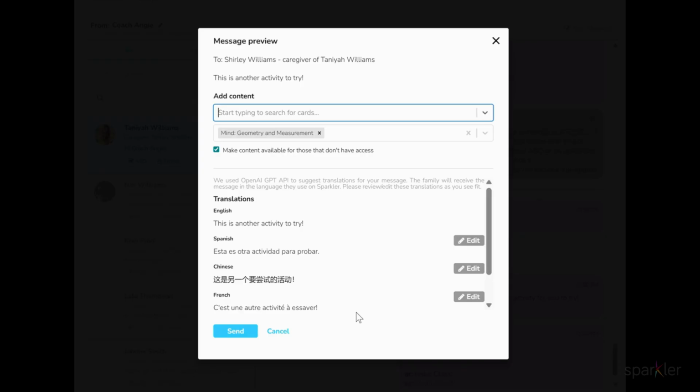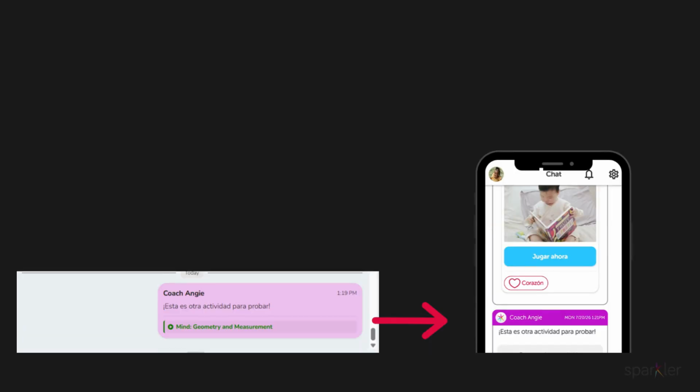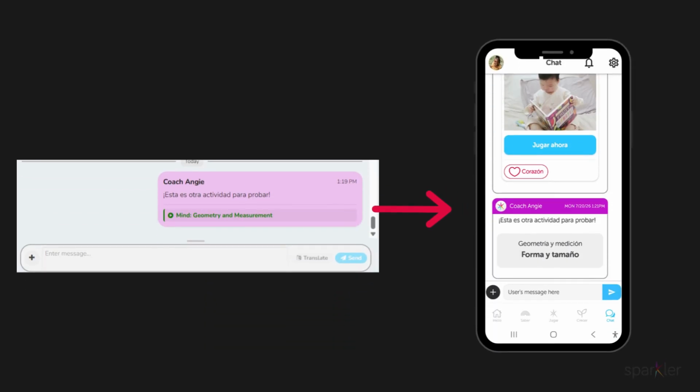If you wish to modify the translation, simply click the Edit button next to the translated message. You can adjust the wording to make sure it conveys exactly what you want to say. Excellent! You are now ready to send your translated message. Here's an example of what the family will see in the Sparkler mobile app compared to what you will see on your dashboard. Notice how seamless the experience is for them. They only see the message in their chosen language.